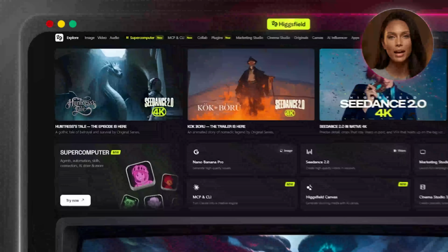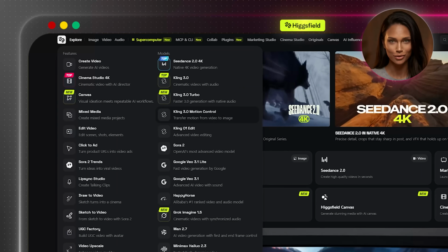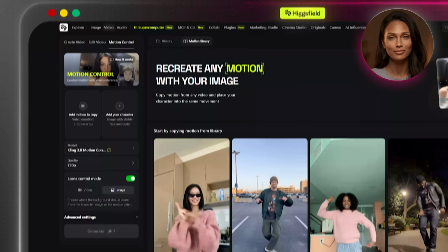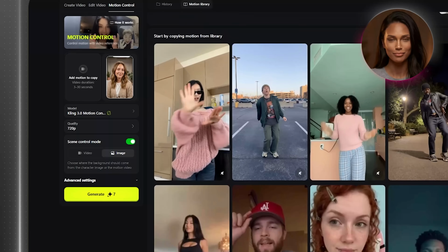Now let's look at motion. We're going to transfer real human movement onto our character using motion sync. This is the feature that makes the biggest difference between AI content that looks fake and AI content that passes as real. Go back to the top nav, hover over Video, and click on Kling 3.0 Motion Control. Upload your character image as the reference. Now in the motion library, browse through the available example videos.